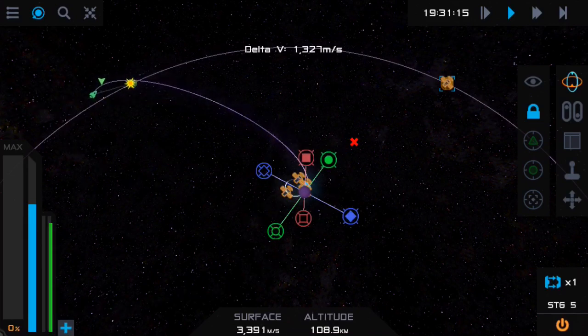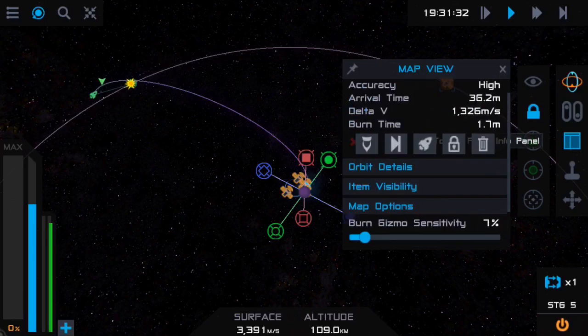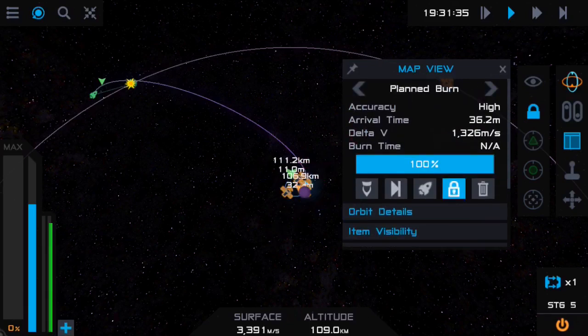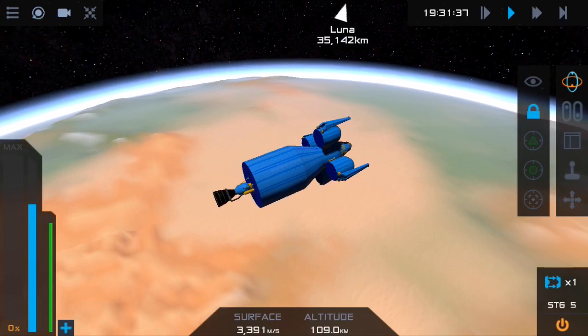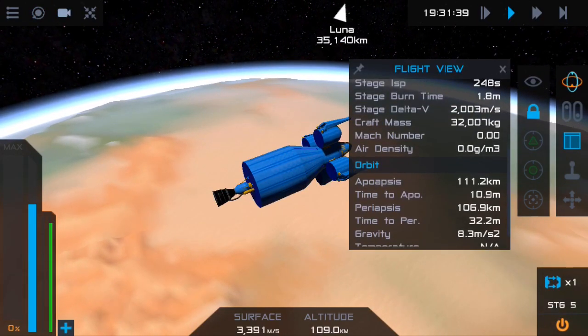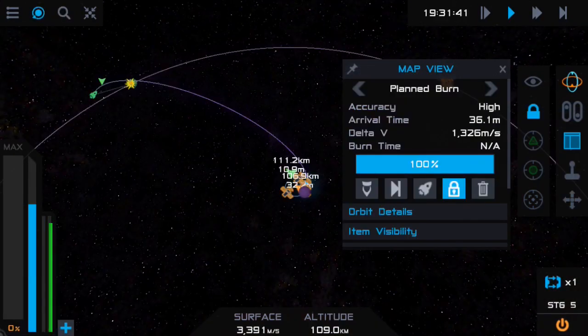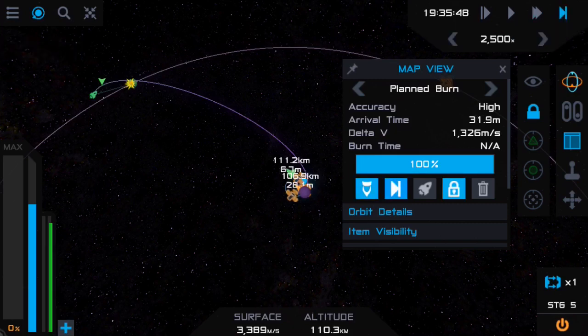Then what you want to do, aim for a crash course into the moon, because it's going to get you closer without having to do another maneuver on the way, sort of thing. So again, we're just going to lock that in, check we've got enough fuel by going back to the main screen, checking there, stage delta V 2000, what's required 1300, auto burn and warp to burn.